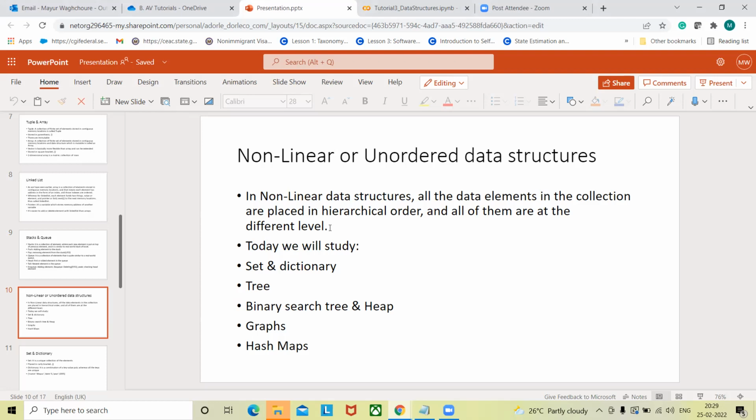So this is a non-linear data structure where all the elements are at different levels. Today we will study sets and dictionaries, which are just key-value pairs, and that's how we are looking at that problem. But in order to build sets and dictionaries, there are certain data structures behind them. There is a tree and there is a graph. For trees, we can have certain variations so that we can access a particular element very easily and do retrieval very quickly. That's how the binary search tree and heap come into existence.